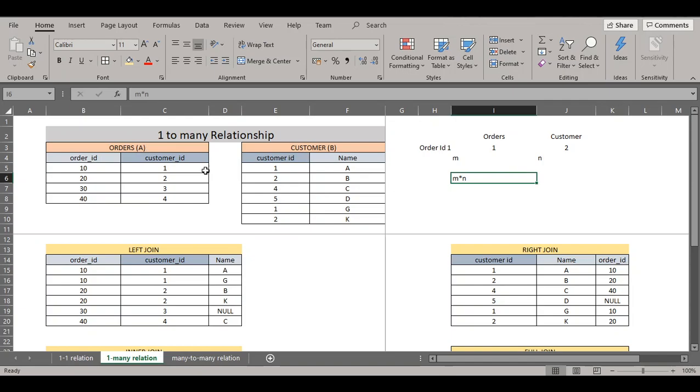Let's see how. On the left table, orders table, we just have one count of customer ID 1, but on the right table, there are 2 rows for customer ID 1. So this means the total number of records that I will get for customer ID 1 will be 2 if I apply this formula M into N. So I should get 2 records.